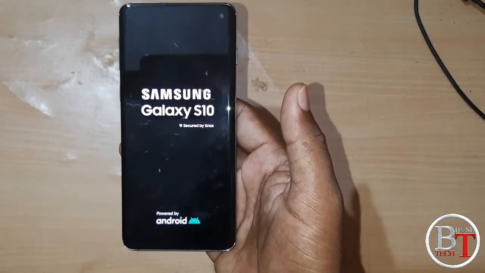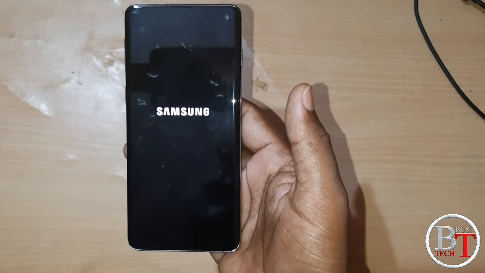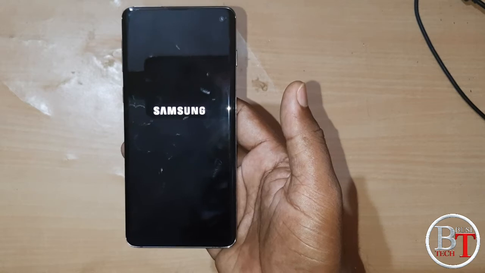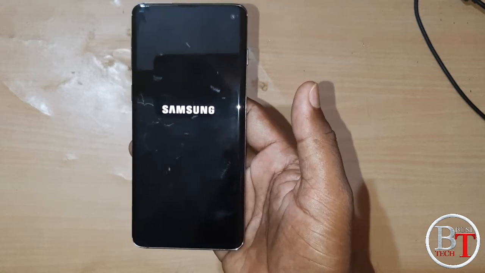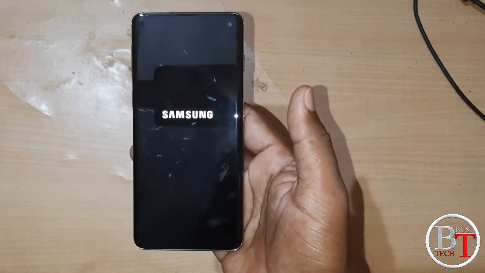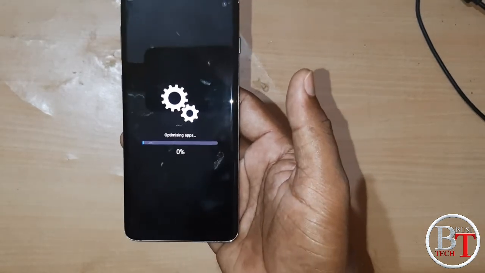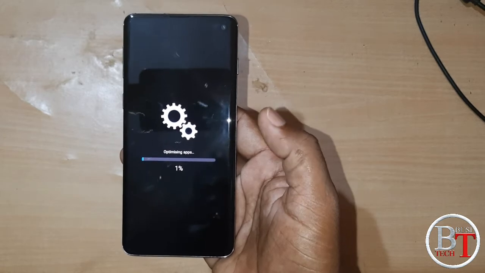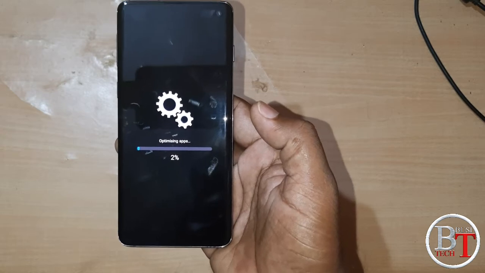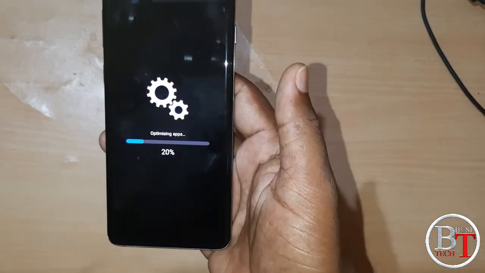Samsung Galaxy S10 secured by Knox, powered by Android. So now again restarting. Now they will optimize the apps available on your mobile. Yeah, optimizing apps. See, this is the Samsung Galaxy S10. So 2% is completed. So it will go on.